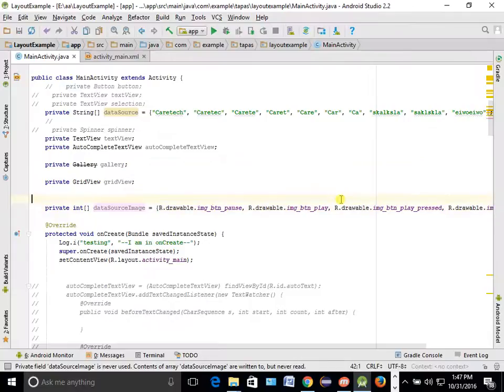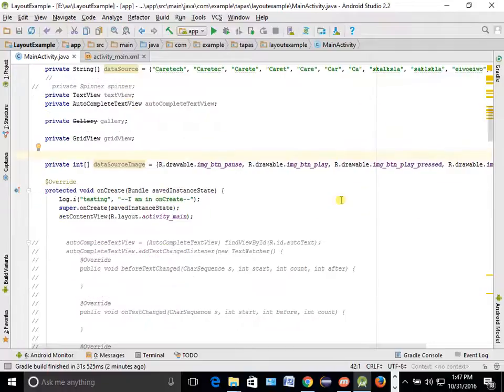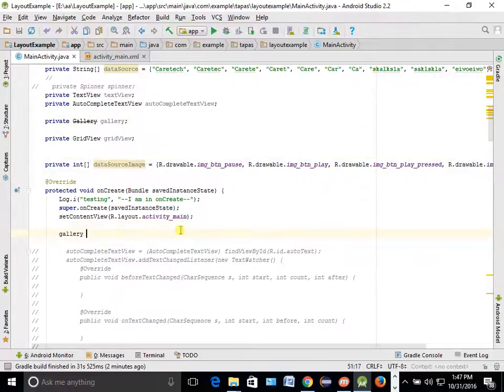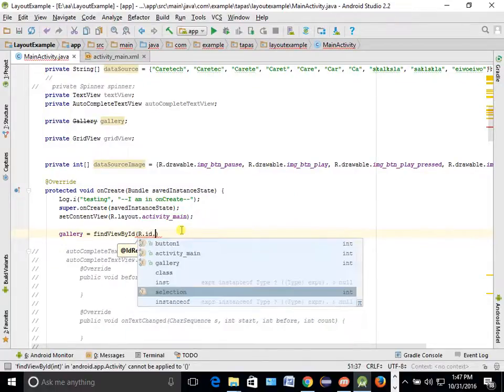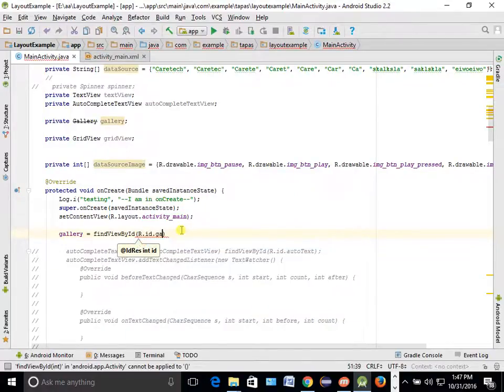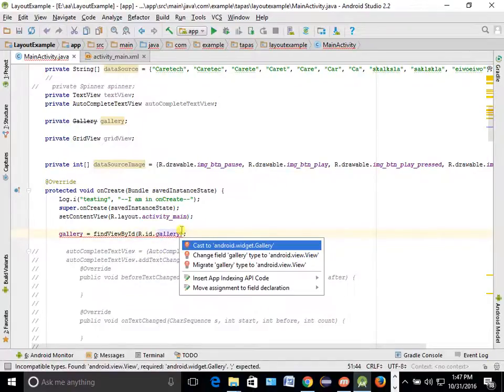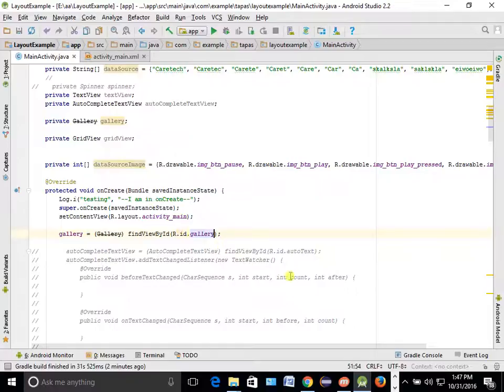So now as per our design, what happened? Our view part is done, our data part is done. One thing which we missed, we must have this gallery findViewById. So we will do that also. Gallery equal to findViewById. Always it should be done after setContentView, never before that. So R.id dot, what is the one? Gallery. We are working with gallery, we will use this gallery.